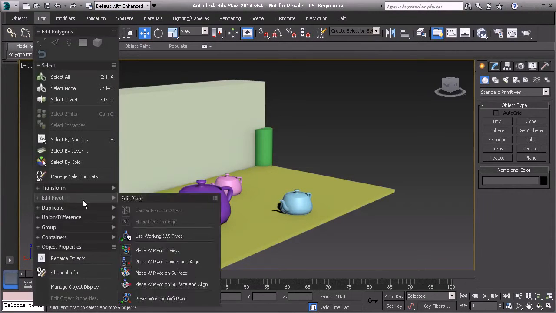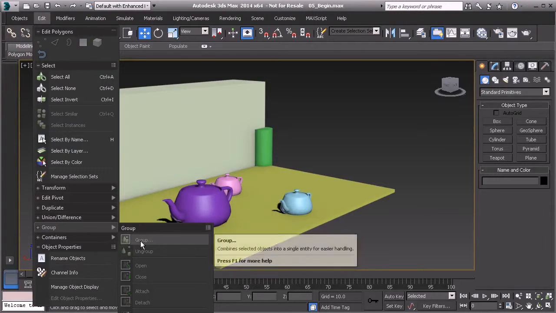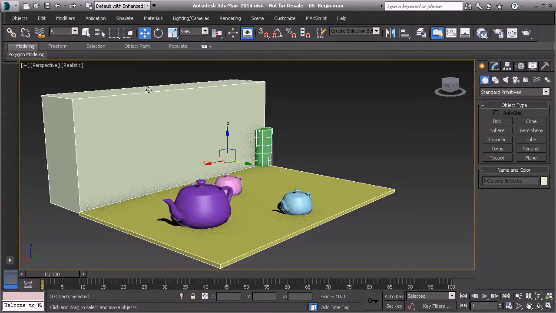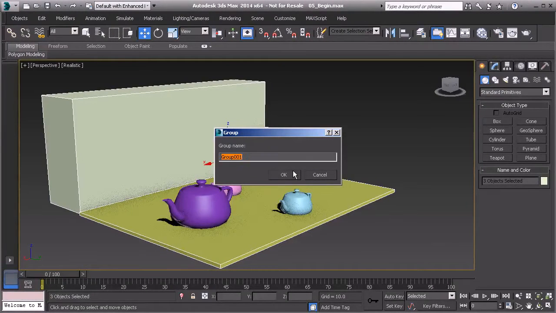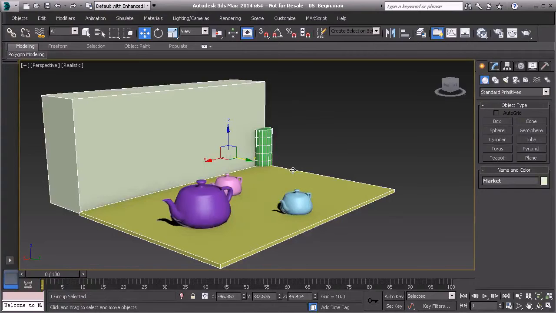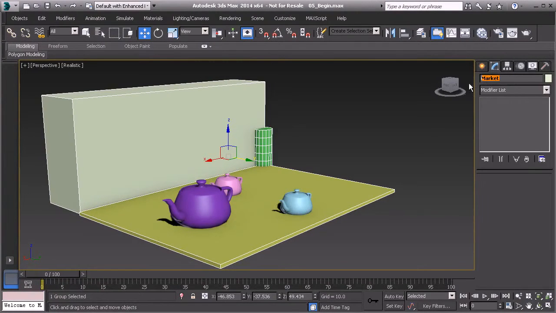So it would be Group, and then you'll group. So let's make sure that we have those selected. Group and group. And I'm going to call this, let's say, market. Something like that. So now these objects are their own group, and you can see that they are named properly as market, and notice that the name is in bold.